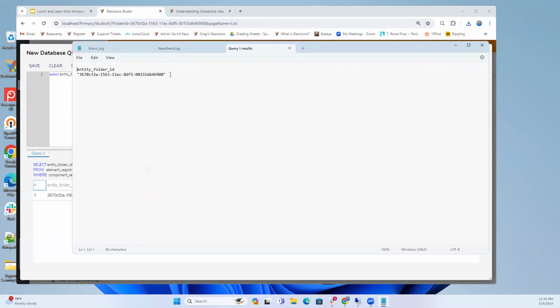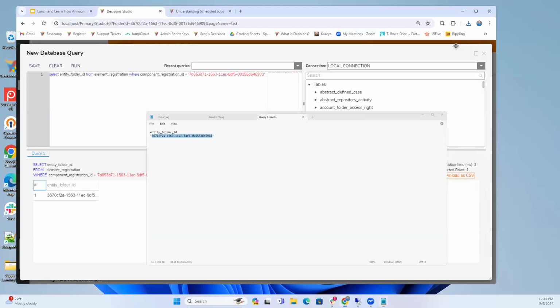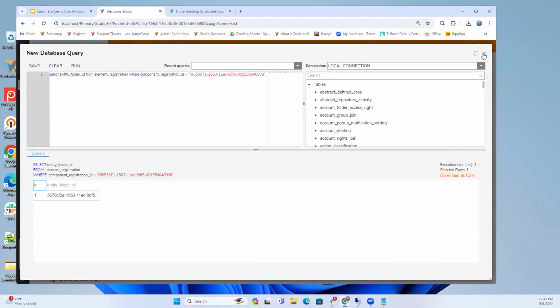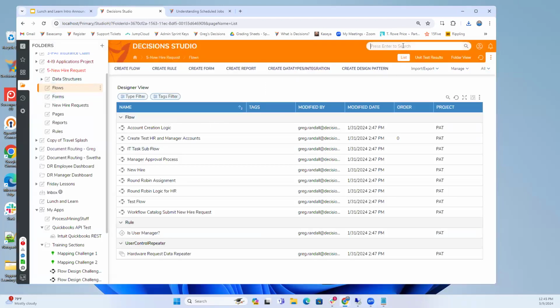Just copy that ID without the quotes. Then go into the search and paste that ID in the search bar, Greg. Then press enter. Boom, it shows you the designer folder right there. And if you left click that, you can go into the folder that way.